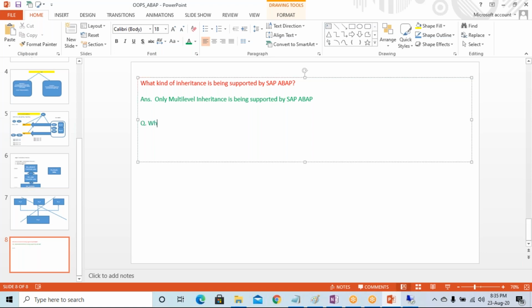Okay, if multiple inheritance is not supported, is there any way that it can be achieved? Okay, this is another question. Yes, the way is there. Direct support is not there, but the workaround is there. What is the workaround?